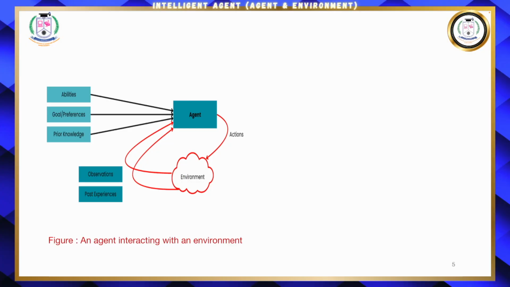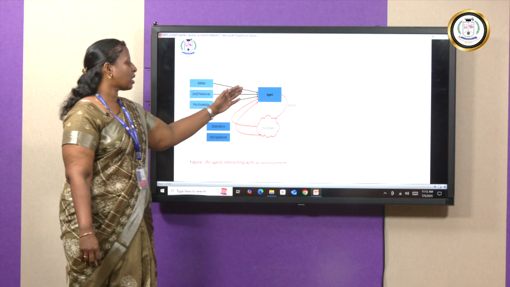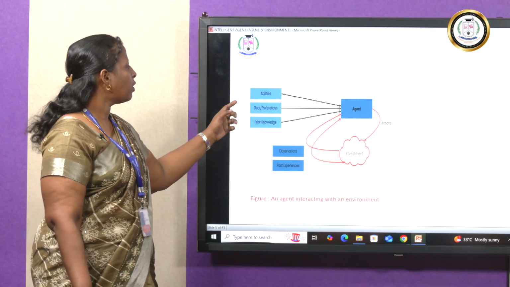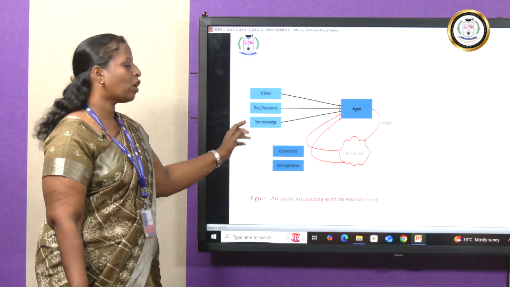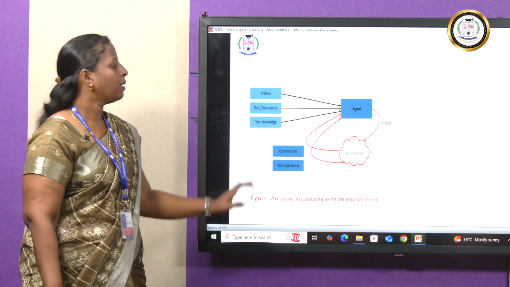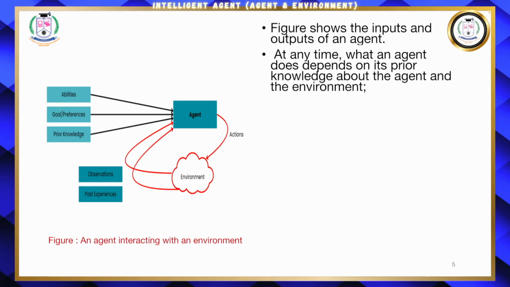This is the way by which an AI agent interacts with an environment. If we see the outline of this diagrammatic representation, it consists of an agent, an environment, and the next thing is abilities, goals, prior knowledge, observation and past experiences. We'll see them one by one. First, this figure shows the input and output of an agent.